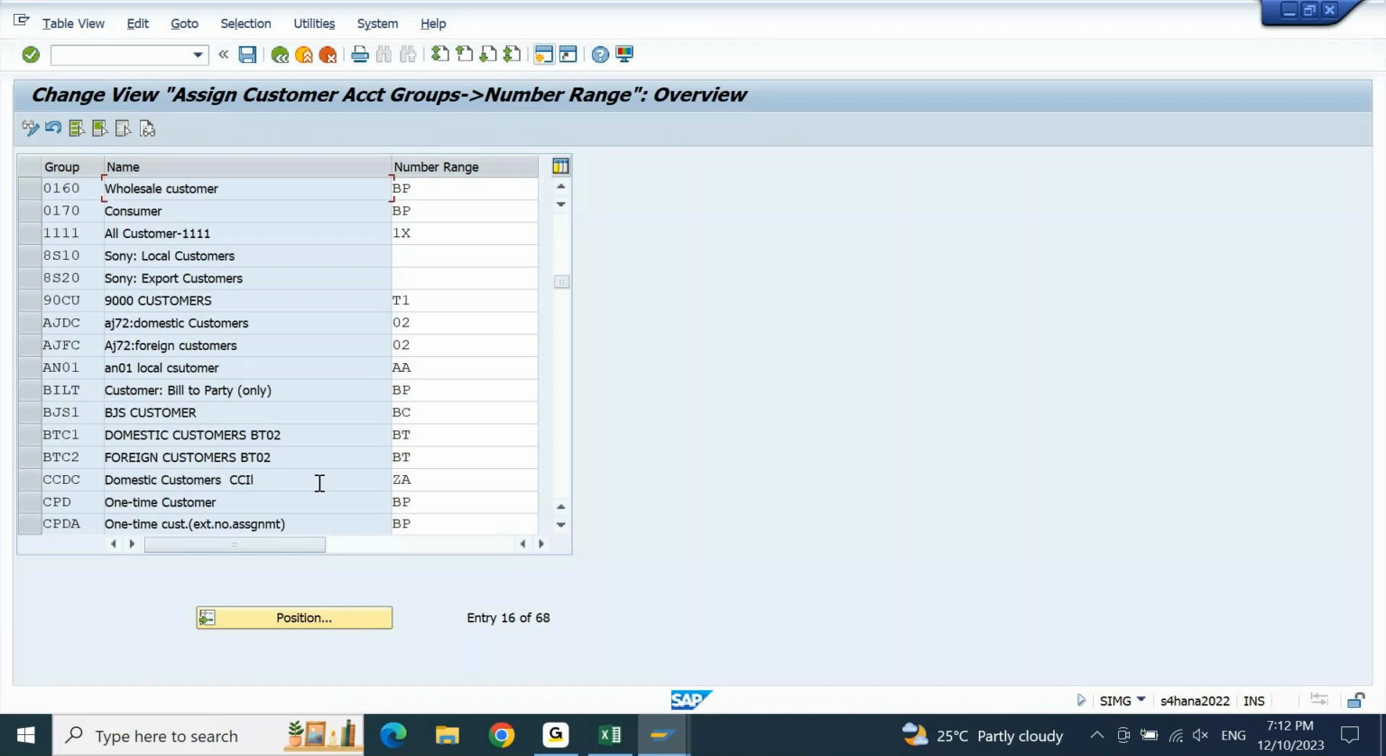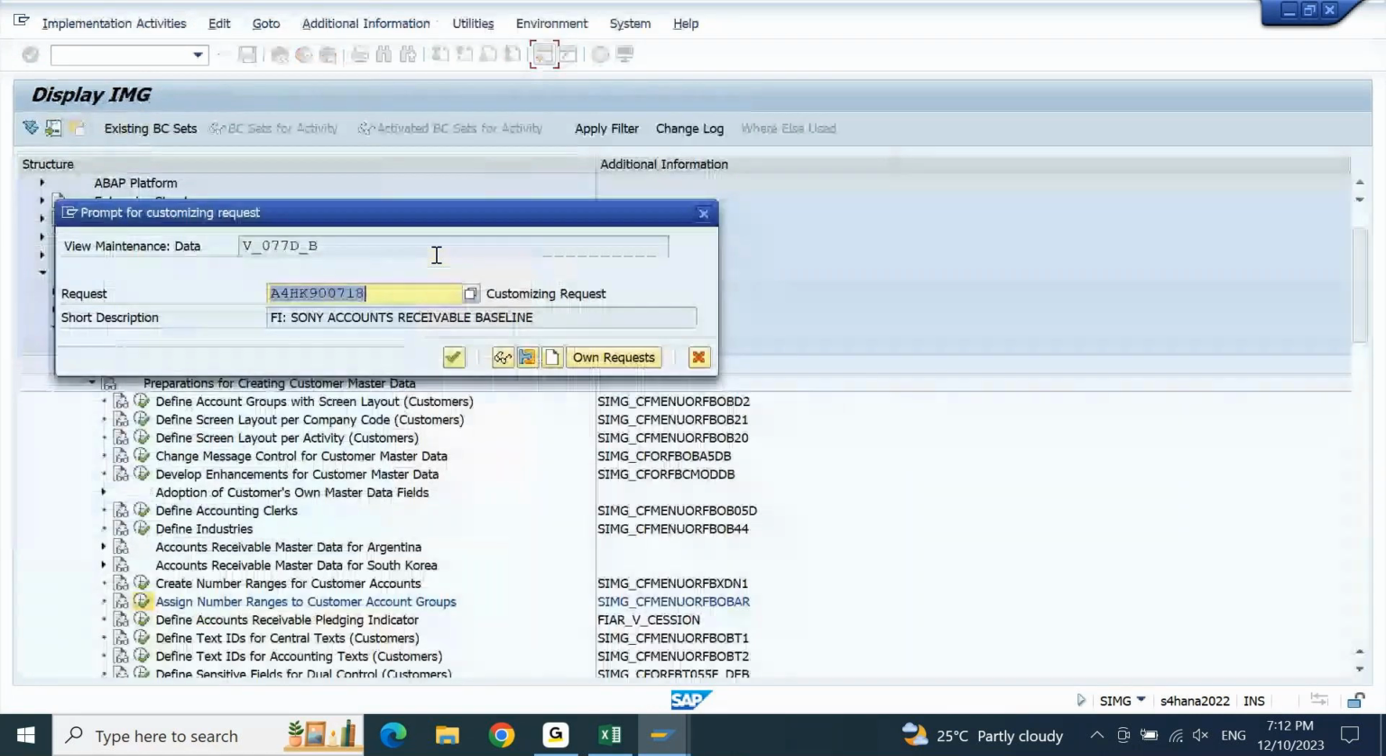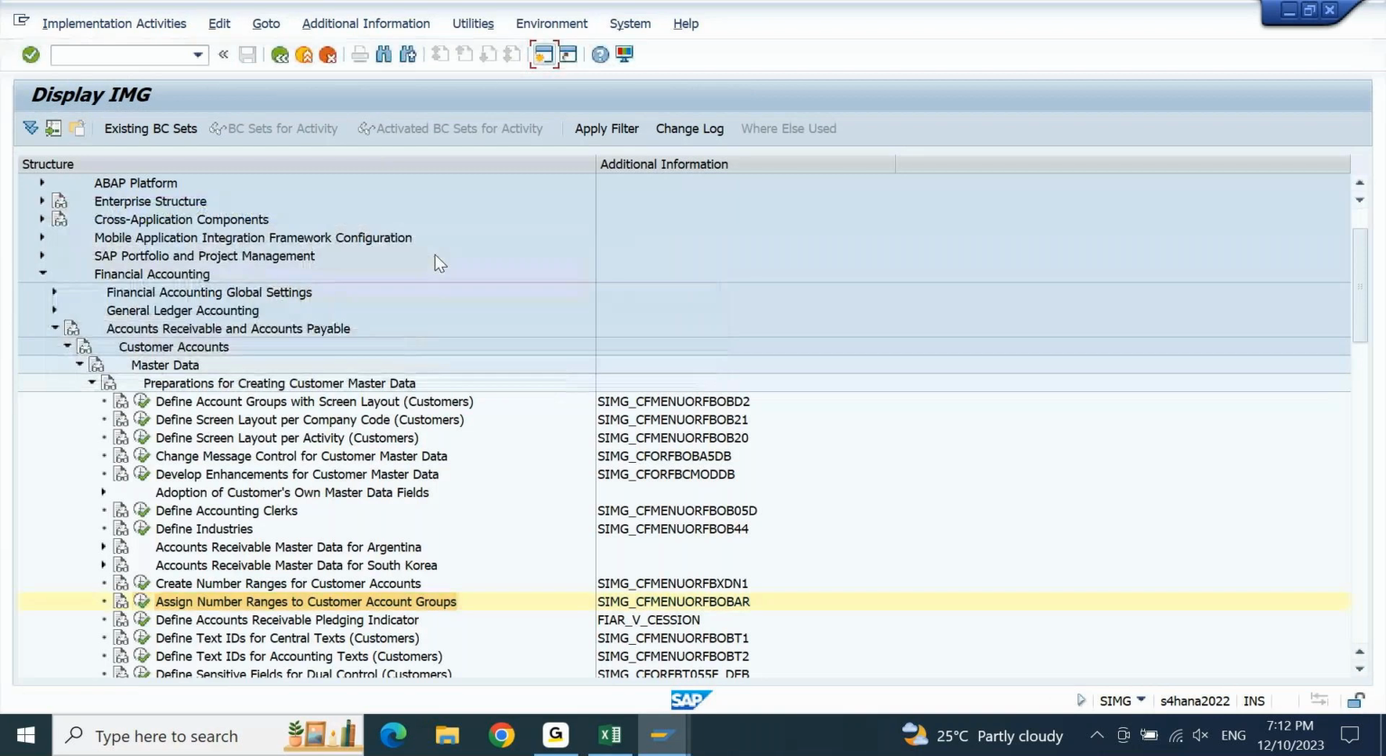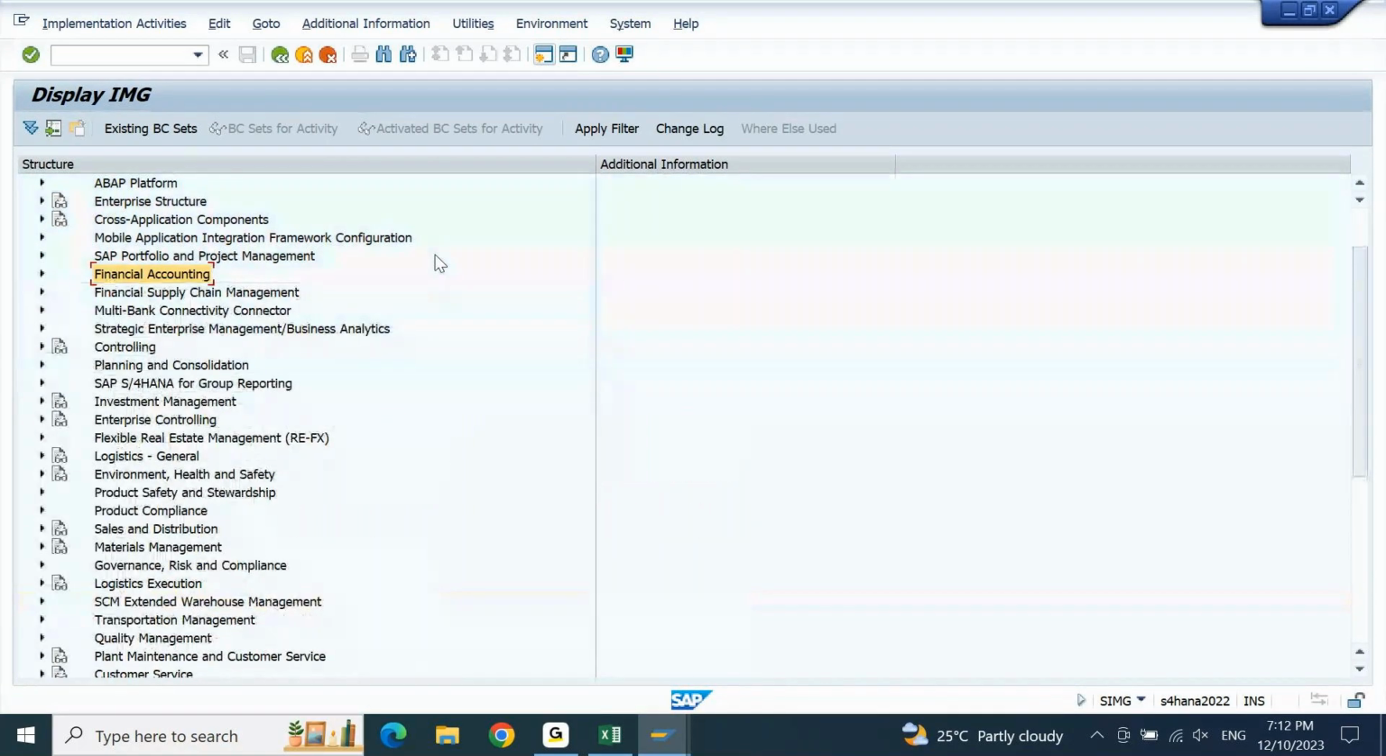Come down. This is our Sony local customer. Make sure S8 is the number range. Save this and I'll say save. With this, our basic settings related to customer master is completed. After customer settings are completed, we need to go inside business partner configuration.